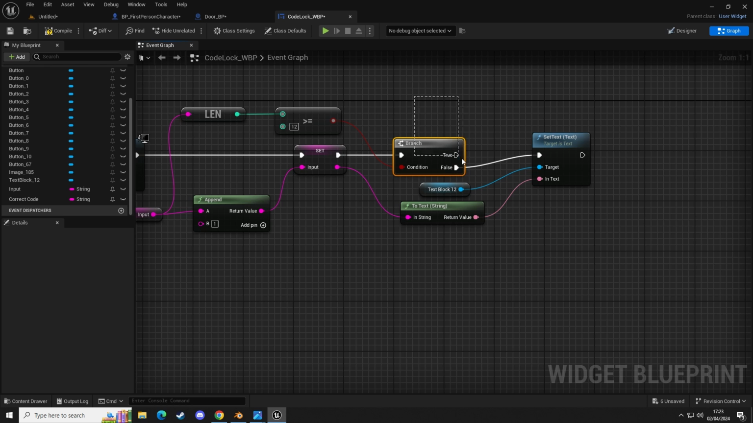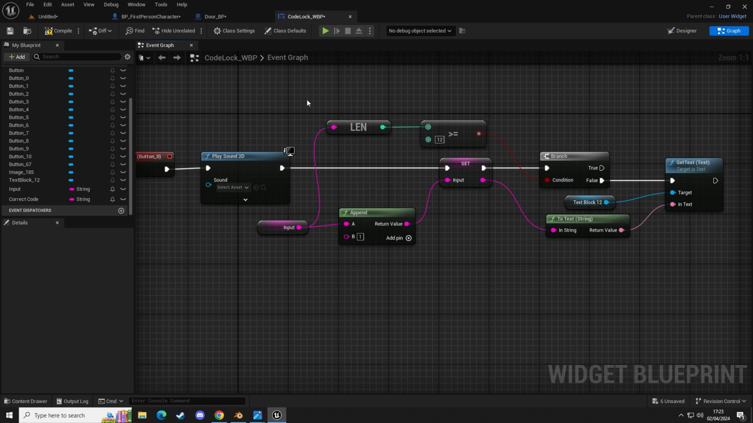Right, okay, yeah. So, I don't know why I connected it to true. So false goes into set text. Yeah. So I'm kind of glad that happened. I was having a moment to myself then. I was thinking, no way I've done this wrong. So we're going to compile that and save it.